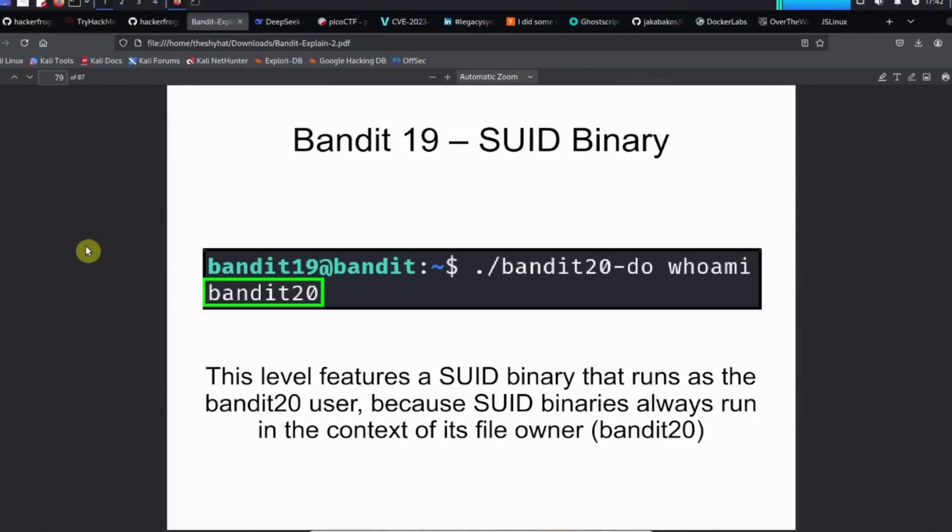Okay, so in Bandit level 19, we're talking about SUID binaries. This level features an SUID binary that runs as the Bandit 20 user. An SUID binary will always run with the permissions of its file owner, and in this case, the file owner is the Bandit 20 user. Because SUID binaries always run in the context of their file owner, when we run this binary, we'll basically be running it with the Bandit 20 user's permissions. Remember, we're the Bandit 19 user, and we want to access Bandit 20's password.